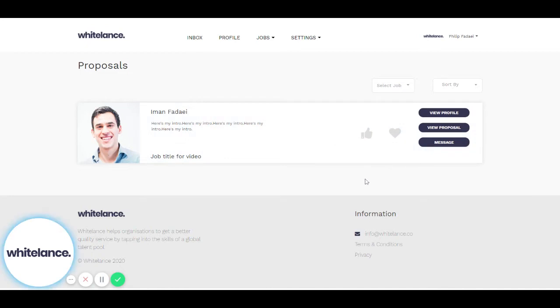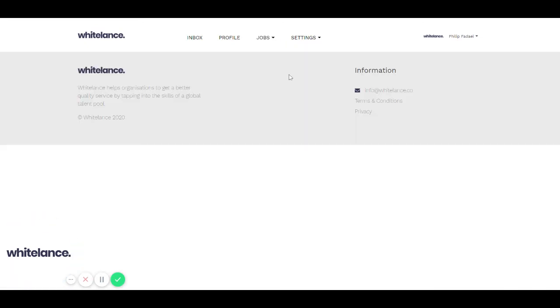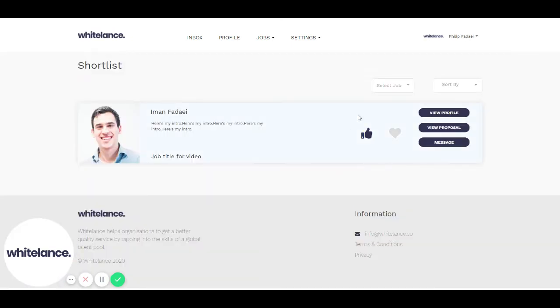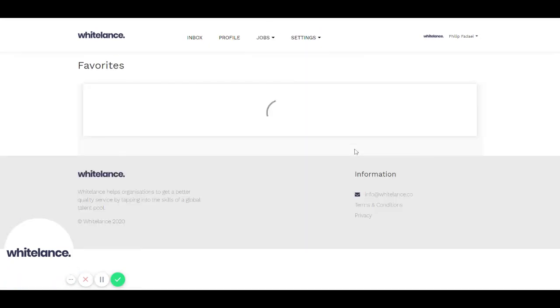So if you have multiple proposals, it's useful to be able to segment them into a group of proposals that you're seriously considering. And for that, you can use the shortlist functionality. So you can click on this button, which will shortlist the proposal, and then head over to your shortlist page. And all the proposals that you have shortlisted will appear here. Likewise, if you have multiple jobs and freelancers that you like to work with in general across many different jobs, you can also favorite them and they will appear on your favorites page.